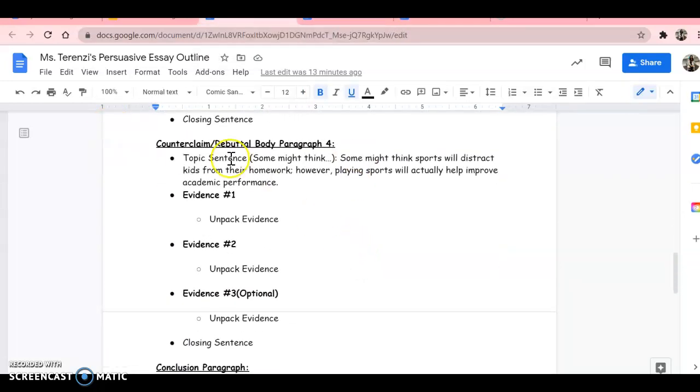I'm going to scroll down to my counterclaim/rebuttal, and I'm going to see what I wrote for my topic sentence, because this is where we are going to acknowledge the counterclaim. I had written, some might think sports would distract kids from their homework. So here I'm acknowledging what I think someone might say. If somebody disagreed with me, they might say that sports would distract kids from doing their homework. But now I'm going to prove them wrong with my rebuttal. However, playing sports will actually help improve academic performance. So I've acknowledged what the opposing side might say here, but I'm proving them wrong by saying, actually, sports will help improve their academic performance.